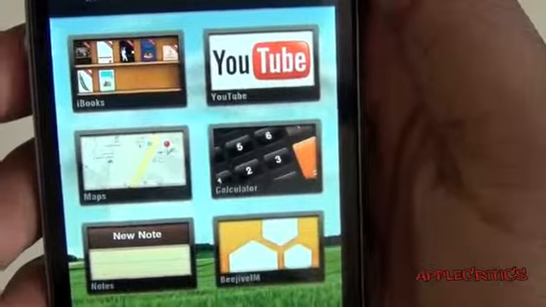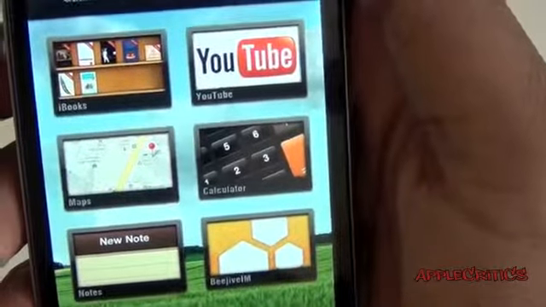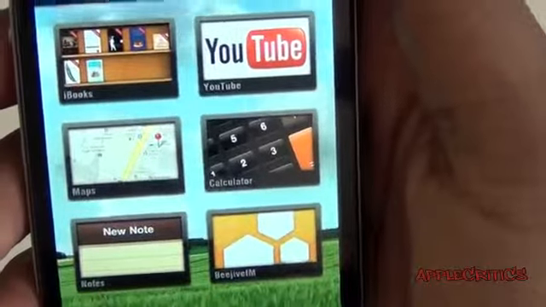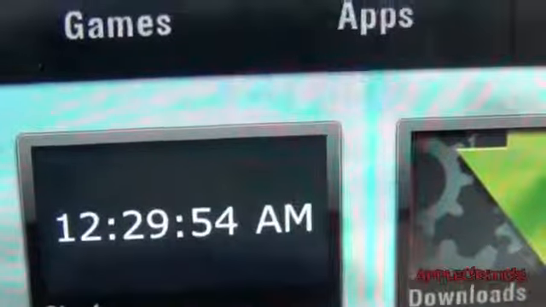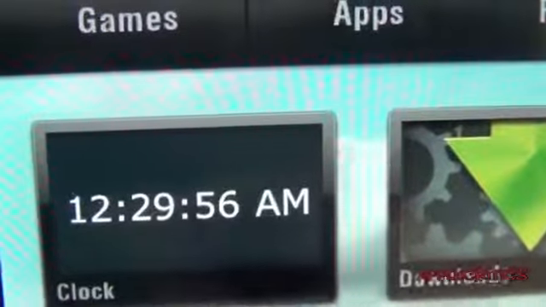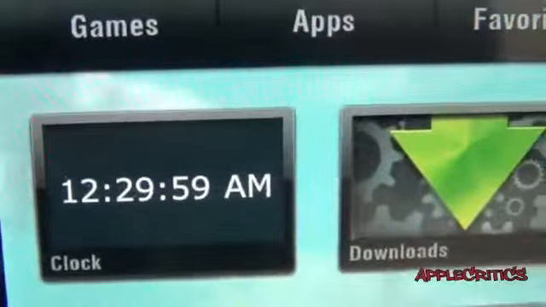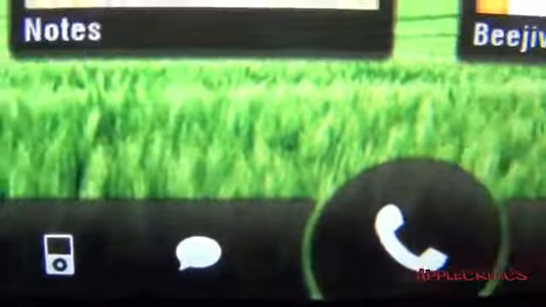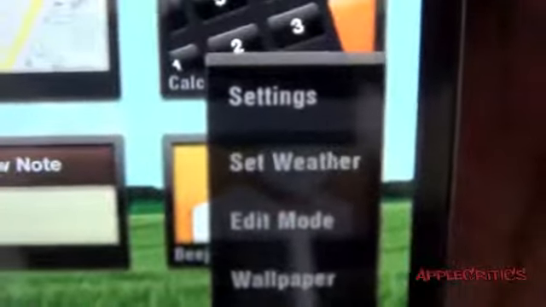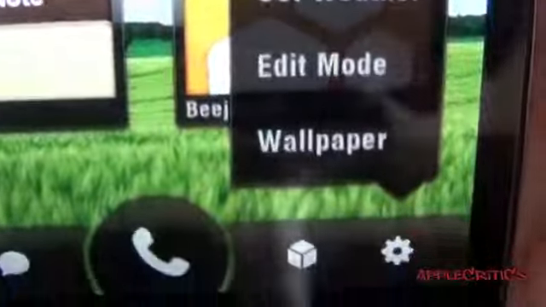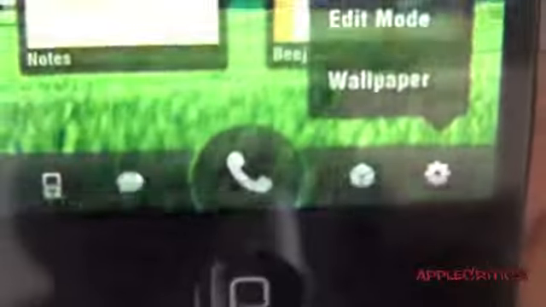Now if you scroll to the next page, you do have more icons including iBooks, YouTube, Maps, Calculator, Notes, and IM Messenger. At the top of the next page, you do have a live clock, and you also do have the downloads icon that you find right there. At the bottom, you do have your iPod app, the messages, the phone, and also a cube icon in the settings. If you tap on the settings icon, you do have settings, set weather, edit mode, wallpaper, and if you tap on the cube, it will just take you out of the Boxor HD theme.